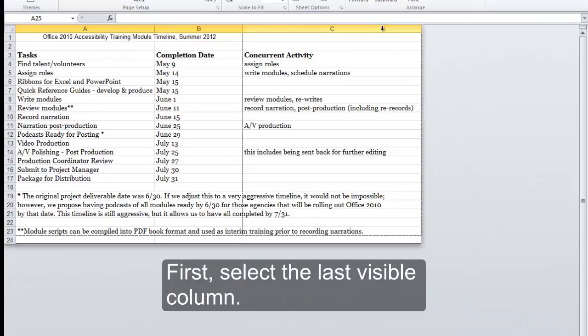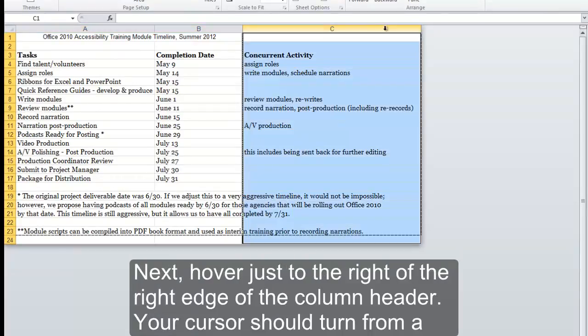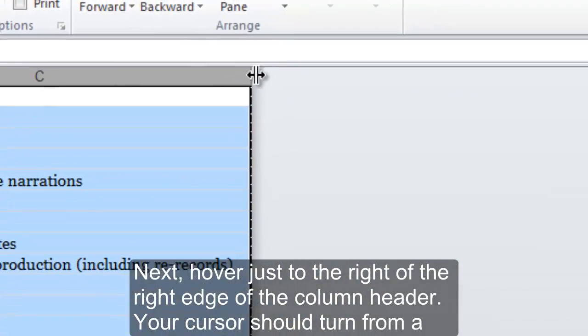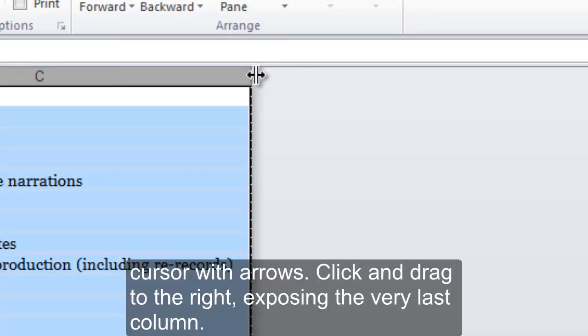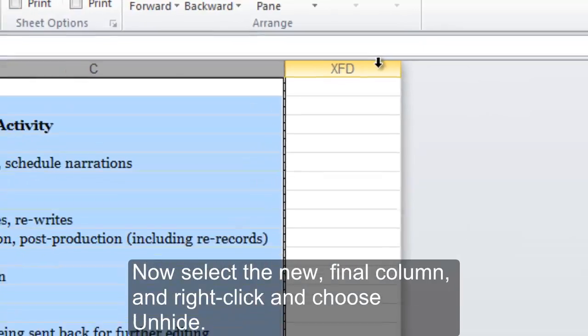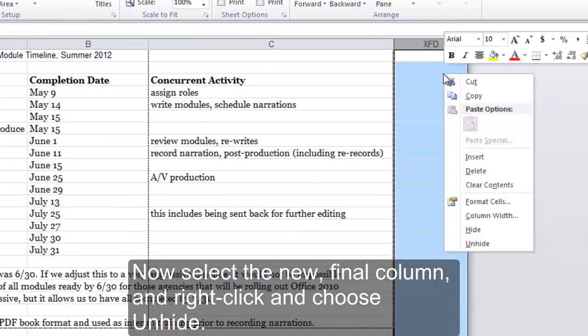First, select the last visible column. Next, hover just to the right of the right edge of the column header. Your cursor should turn from a single cursor with arrows into a double cursor with arrows. Click and drag to the right, exposing the very last column. Now select the new, final column and right-click and choose Unhide.